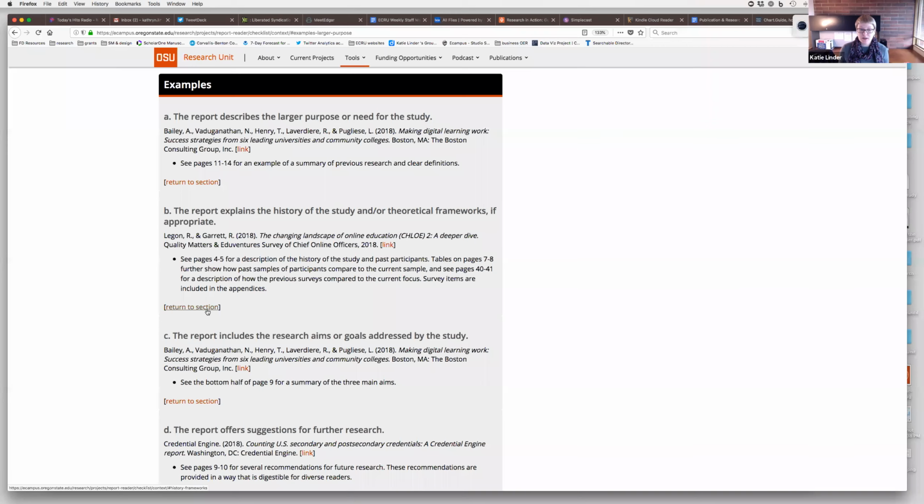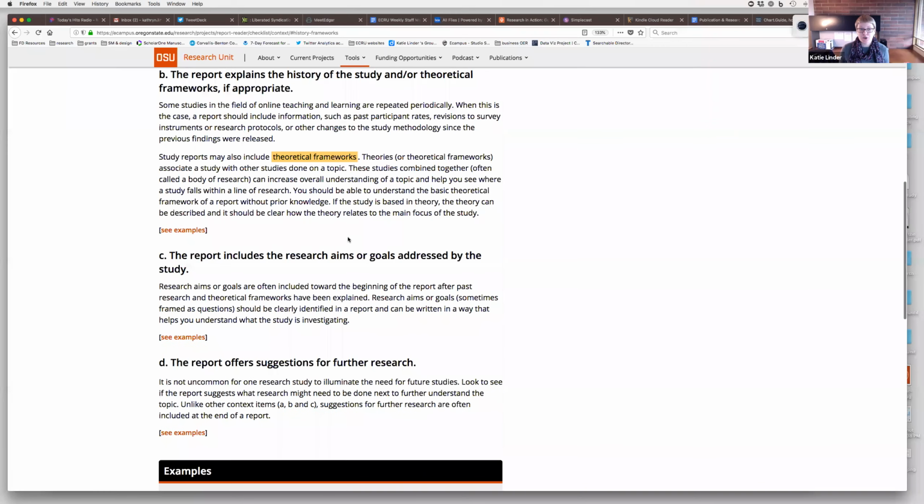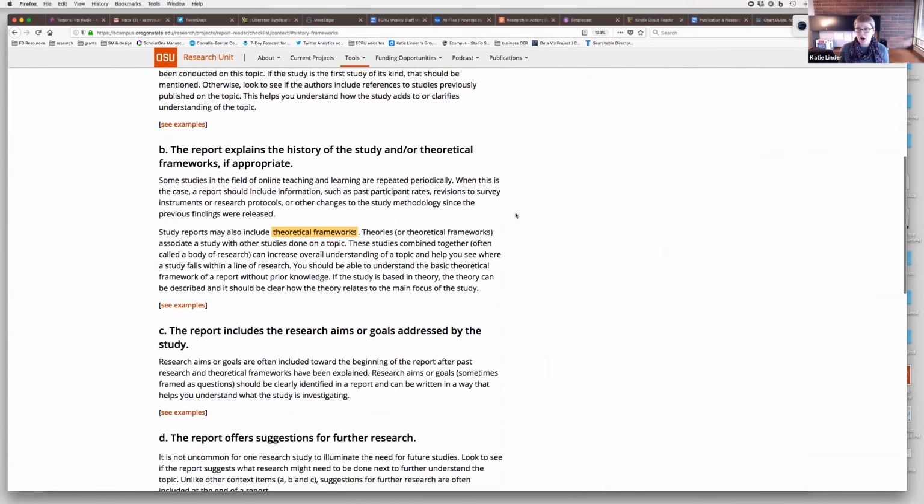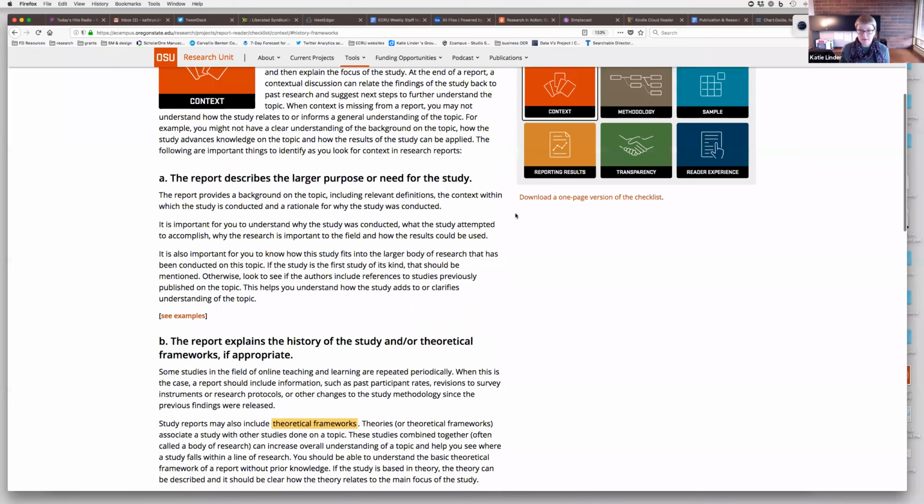Now, if you want to, you can click Return to Section, and it's just going to take you right up to the top of the page where you were again. This is just kind of a way to help you navigate the pages if you would like.